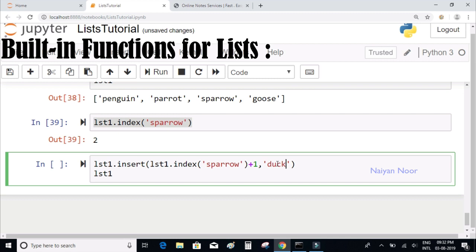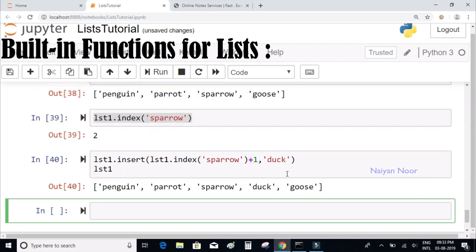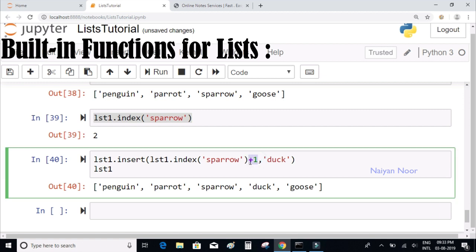So instead of counting the indexes and then inserting, you can just get the index using the index method, and then you can insert with reference to it. So this is going to insert duck after sparrow because we have added plus 1.